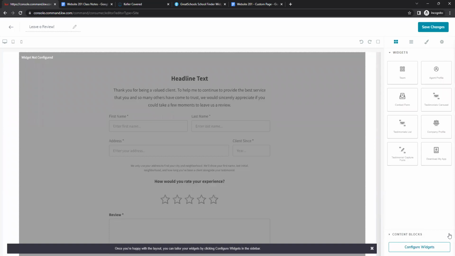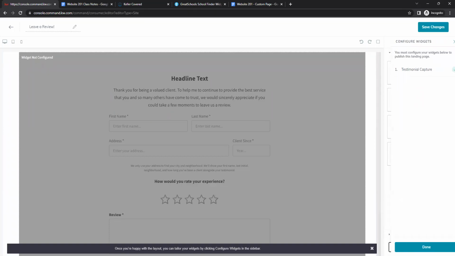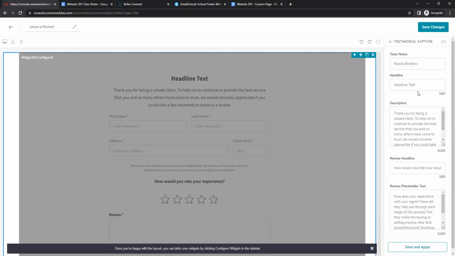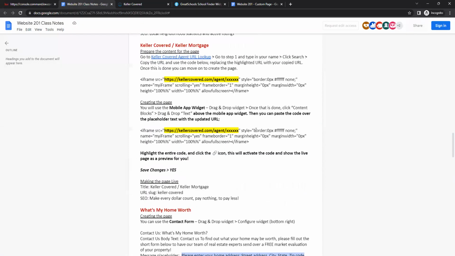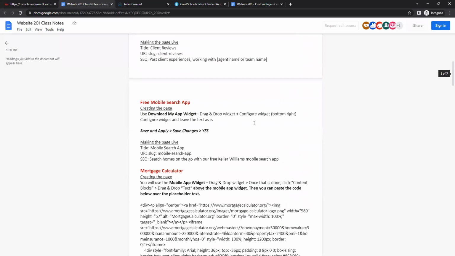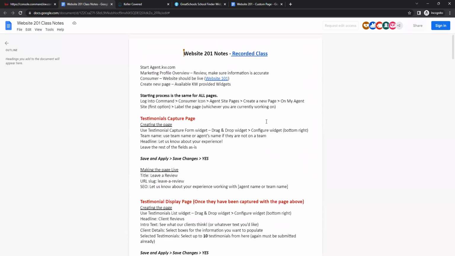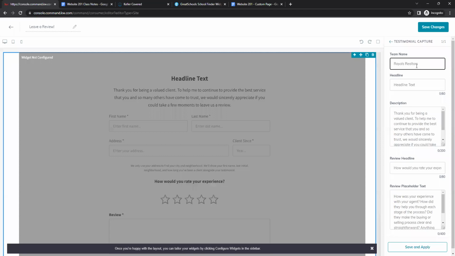Once we have that over here, we are going to configure widget and click on testimonial capture. And this one should be at the top of the class notes all the way on the first page. So for team name, you can either use your name, or if you're on a team, you can use your team name. You can use your judgment and preference as far as that goes.